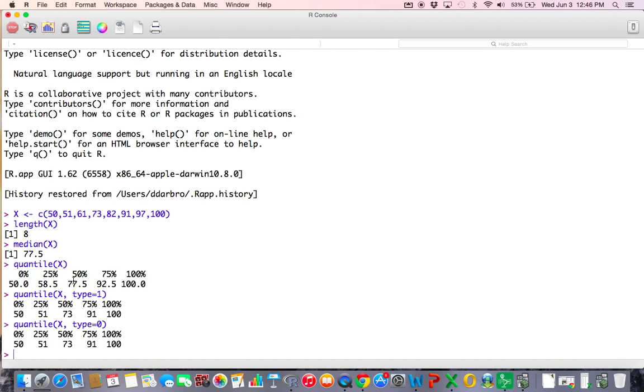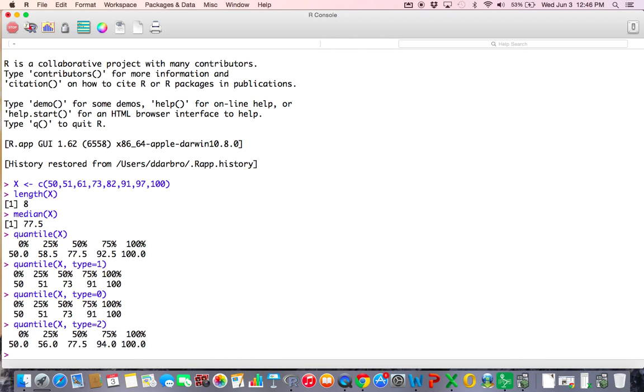Yeah, so if we leave the default, or if we have type 1 or type, let me make sure. I'm pretty sure that type 2, I've kind of messed around with this before, is going to give us the same thing as we got. Okay, yeah. Now, notice when we go quantile X type 2, our values 56, 94, and 77.5 actually match up to what the calculator gives us.